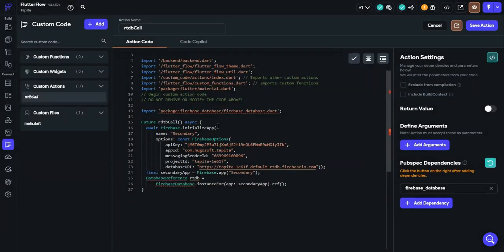Voila, Firebase, database, the instance, secondary, the reference, and already ask for the reference. Now I can use this reference, RTD.